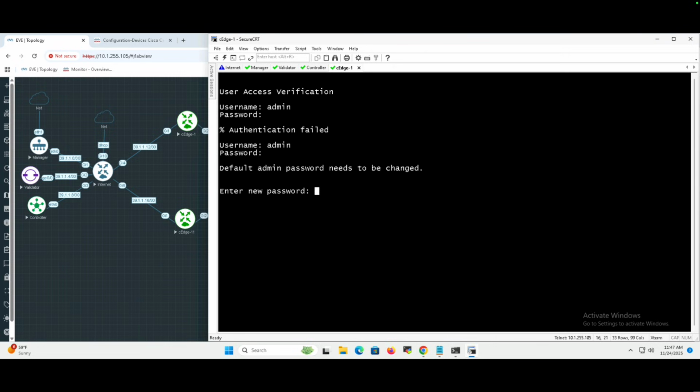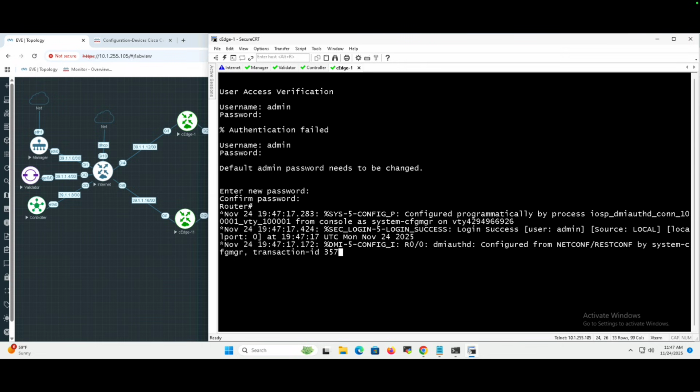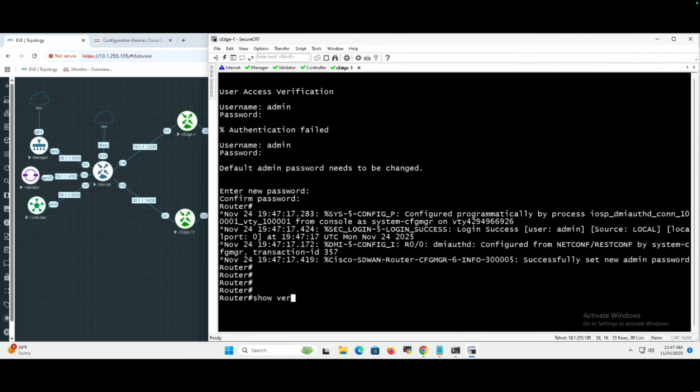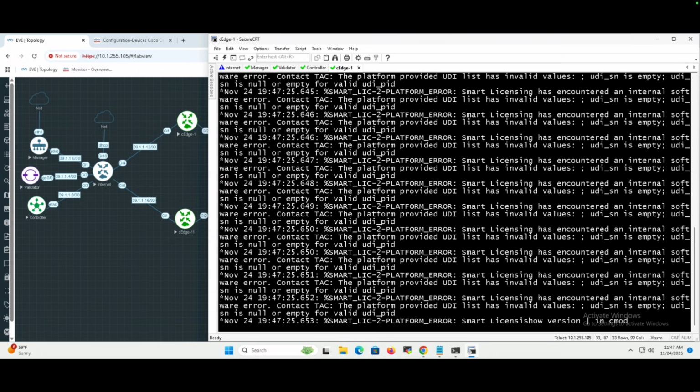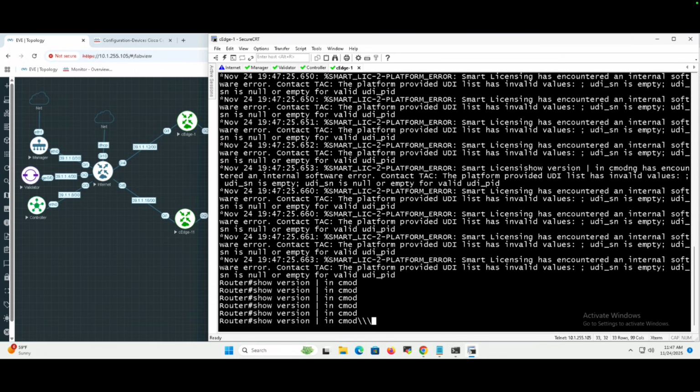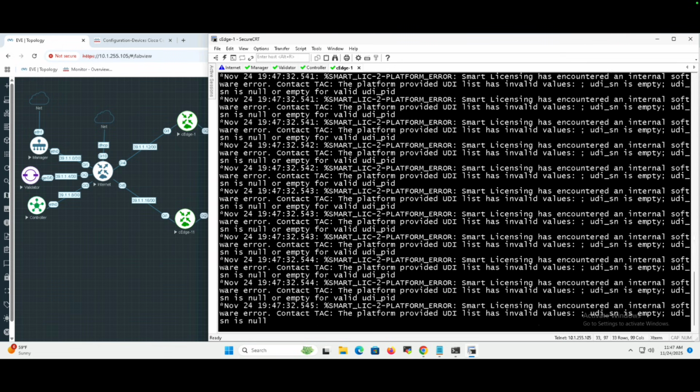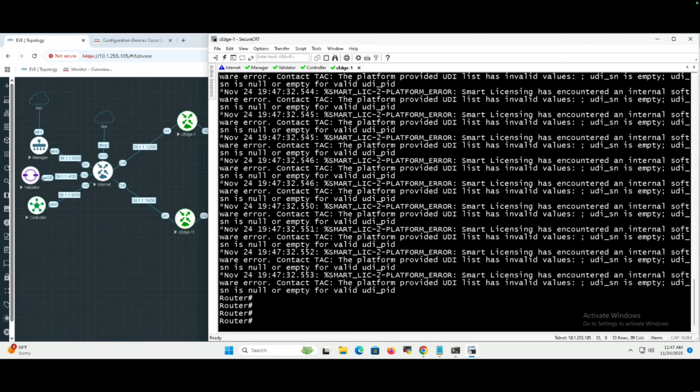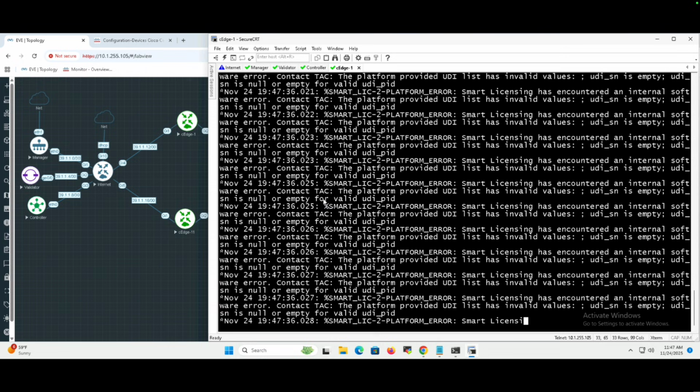So at this point, I need to give it a new password. So I'm going to go ahead and say 1234QWER, 1234QWER. And if I got both passwords to match, it should give me access to the console. So first thing I'm going to do is show version, pipe include mode. We can see, if I'm patient or fast enough, it is in controller mode.